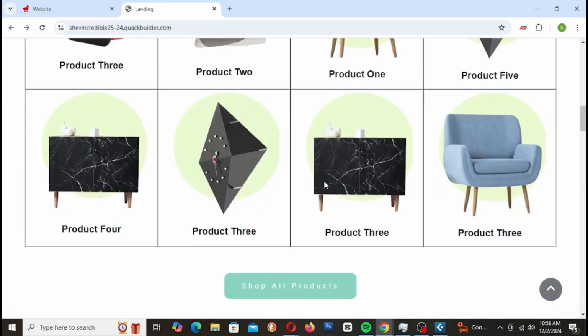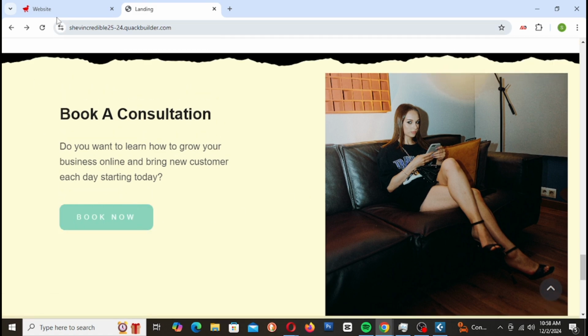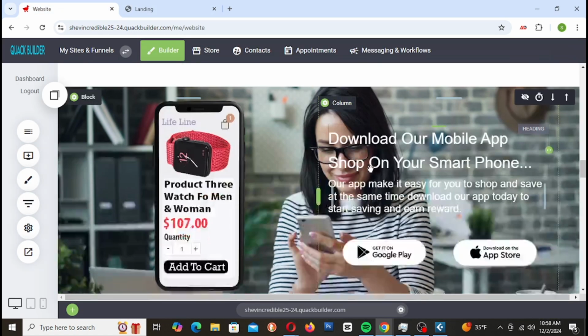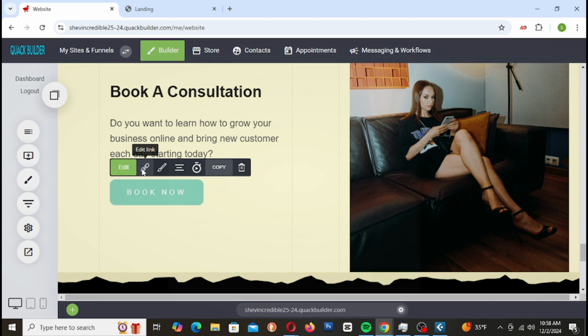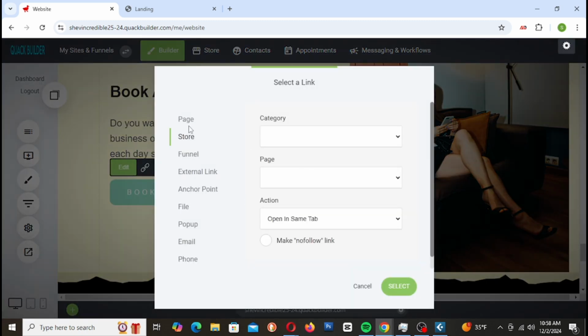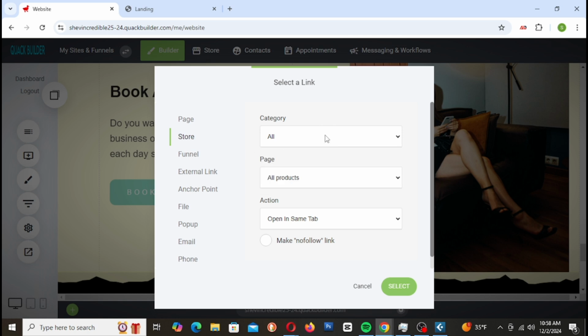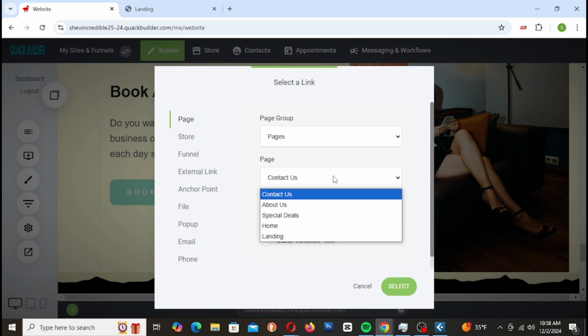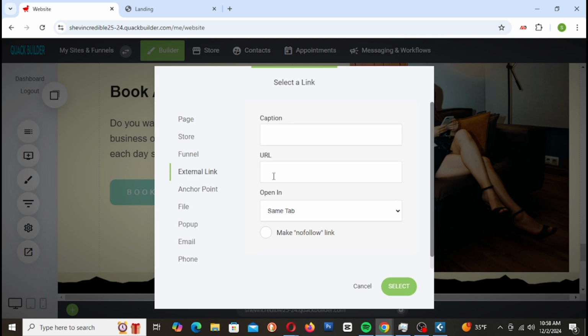Okay, so if I go back, scroll down to the button, you can see the book a consultation button. I'm just going to go back to the builder and scroll down to that button, say link, and I can just choose the page that the consultation is at. So I can go to pages and choose it from here. I don't know what it's called, so I'm going to link it like this for right now.